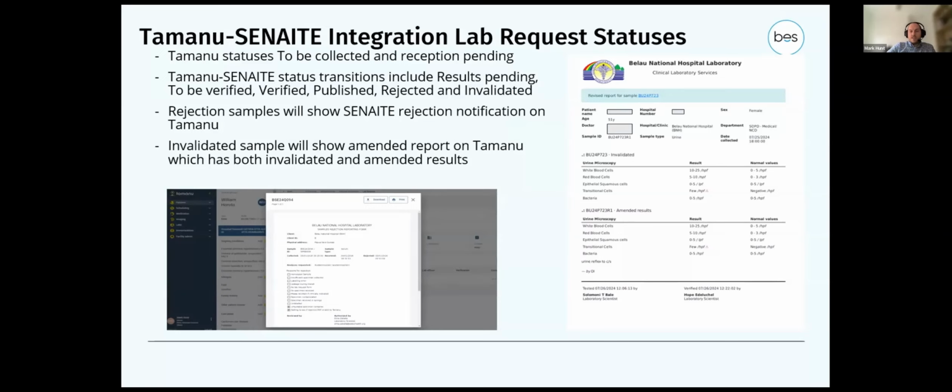And then our invalidated sample workflow. So this is on the right of the screen here. This shows the report that has the invalidated sample at the top, and then it has the amended results. So this workflow is when the lab has published a report, but for some reason they need to invalidate the results and then republish them. And so this is a great workflow where the doctor will receive this report and know to ignore the top results because they have been invalidated, and then to make any future clinical decisions on the amended results at the bottom.